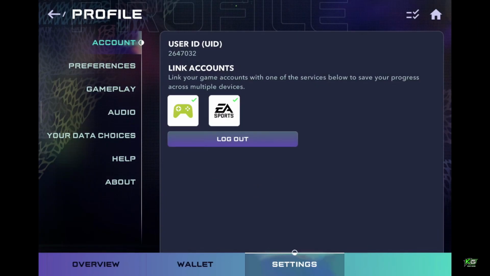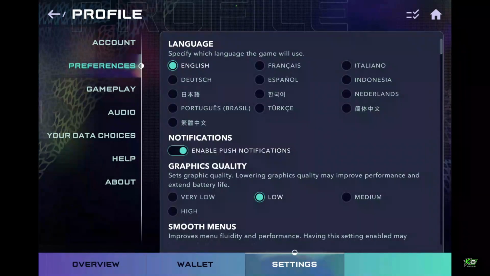Inside the profile section, go ahead and click on Preferences on the left corner. Under Preferences, go to Notifications tab. If you have enabled push notifications, then it will show the toggle button on. If you want to disable it, simply tap on it, and after you turn this option off, you'll be able to turn off push notifications from the game.